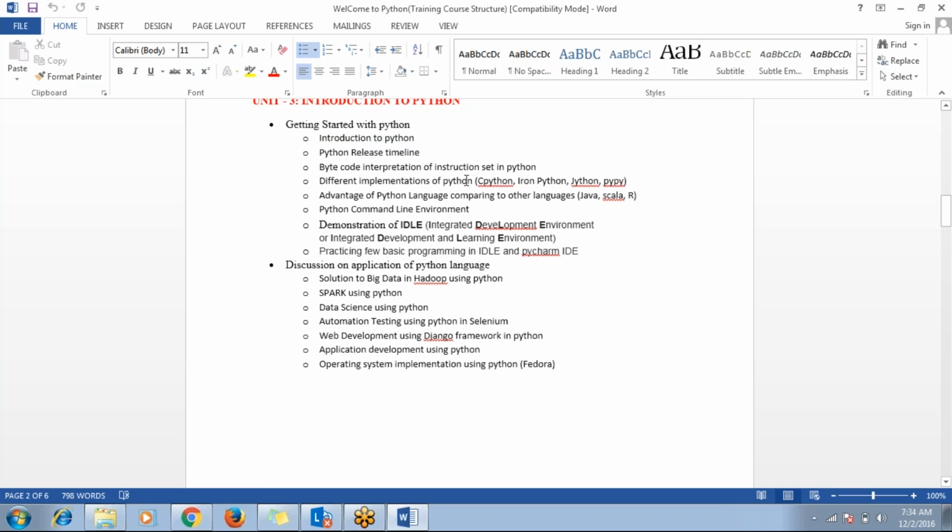Okay, then we will try to deep dive into the technical aspects to see whether Python is an interpreted language or compiled language or a mix of both. Then we will see the different implementations of Python. We have predominantly 4 implementations of Python, and we'll discuss all these things and which implementation we are going to use for which purpose.